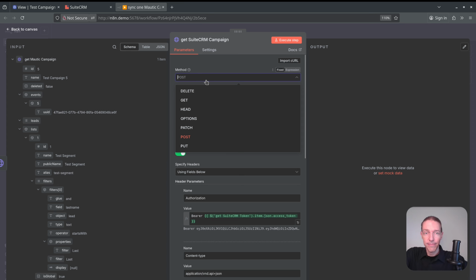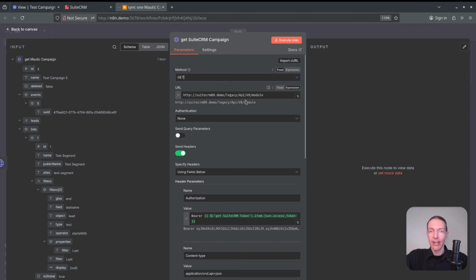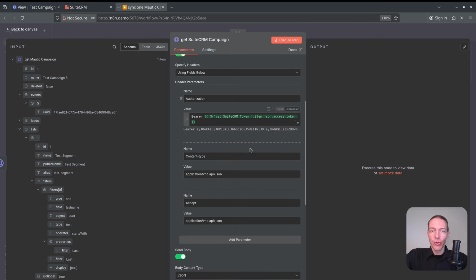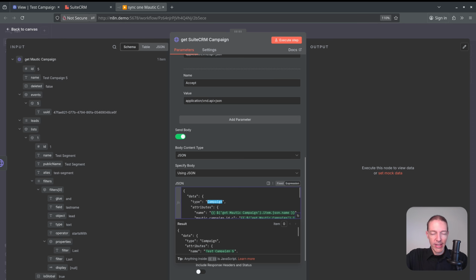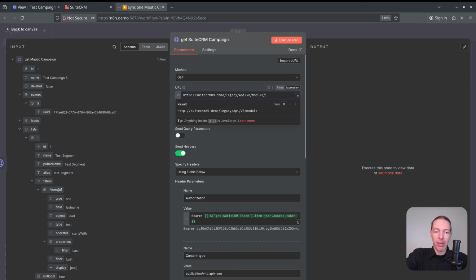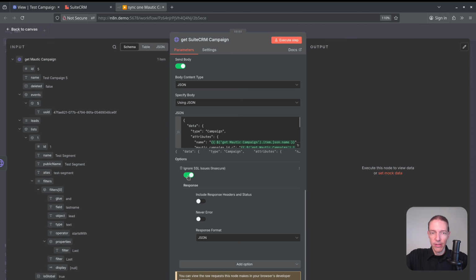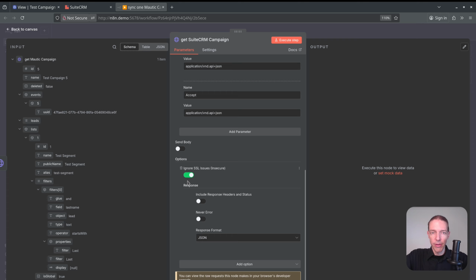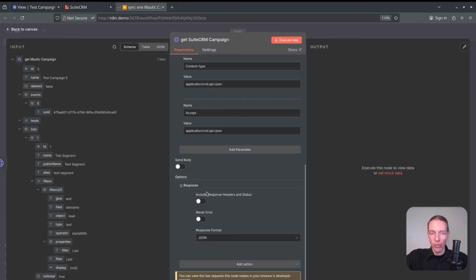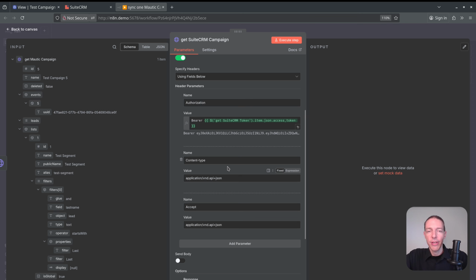So here I need to switch to get, and then I need to get data from the campaign module, and then I need to send the headers. Yeah, okay, of course. And I want to remove the body, and actually I can ignore SSL issues as well. You would not need this in production anyway. So here, this is fairly standard.